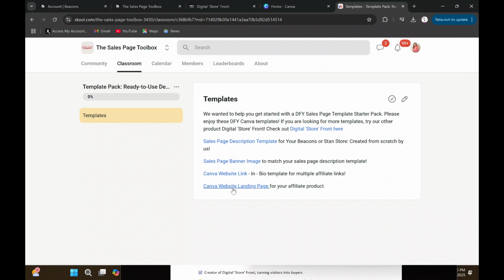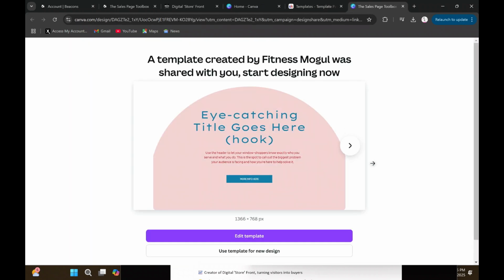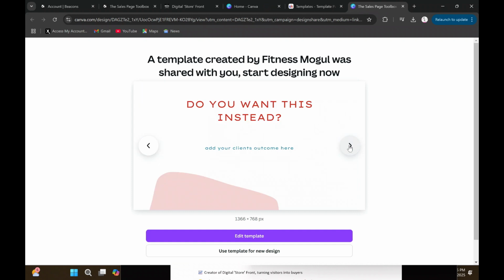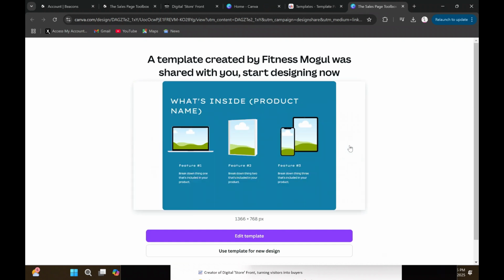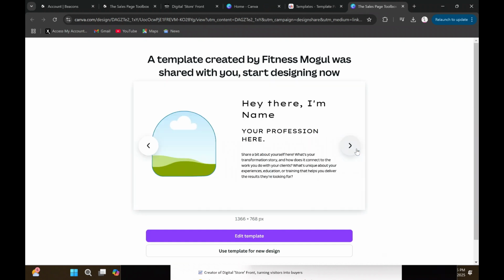So here, Canva website landing page. This is included inside of the sales page toolbox. You can download this and edit it to your own, change the colors, fonts, and branding, and then use these slides to download as images and upload them into your Beacon store.